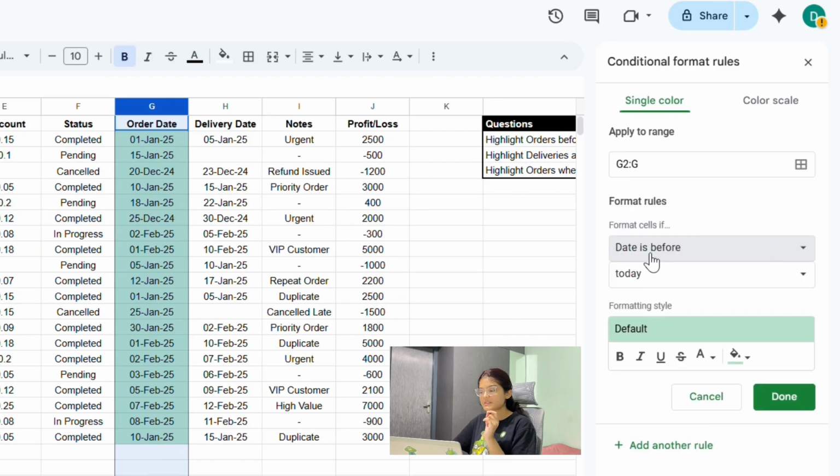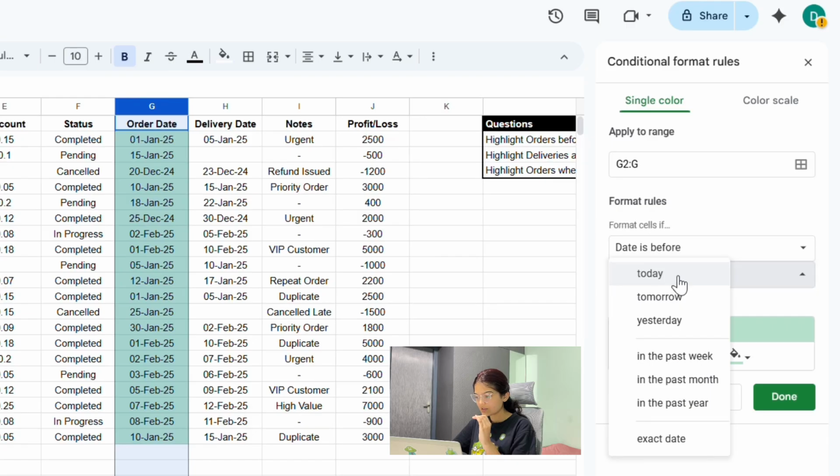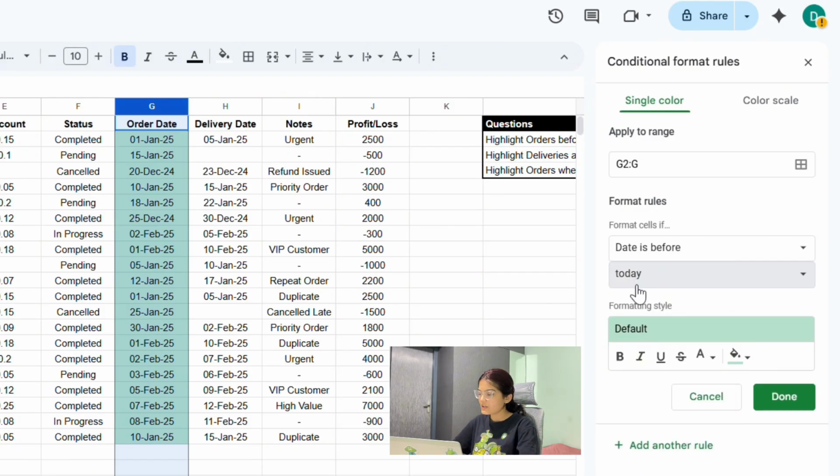Now when you select this date is before, you will automatically get one more drop down underneath that. There you can click on the drop down and explore. So you have today, tomorrow, yesterday, in the past week, in the past month, in the past year, an exact date. Suppose I had a different condition and I wanted to mention a particular date, then I would select this option, right? But in my condition, I just want the orders which we have received before today. So for me, it's easier as of now. So date is before today, right? So that's how it looks.